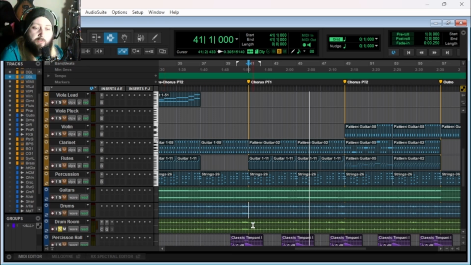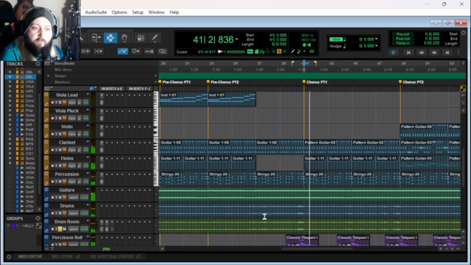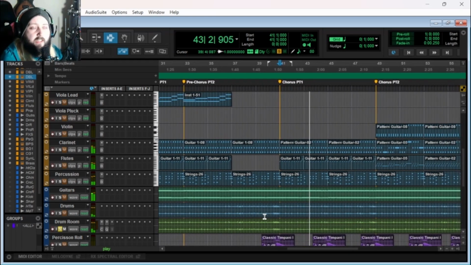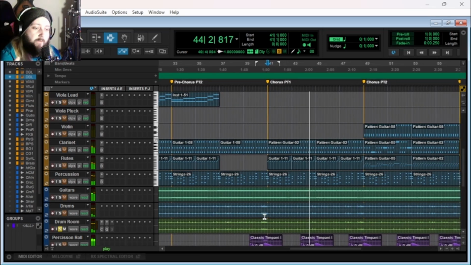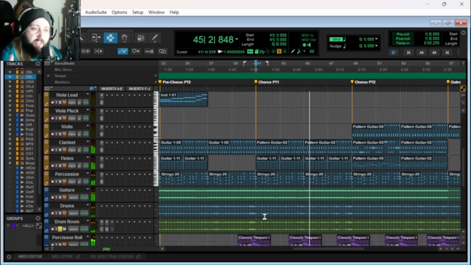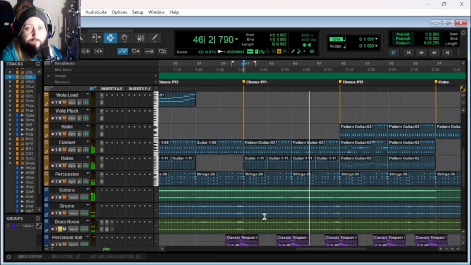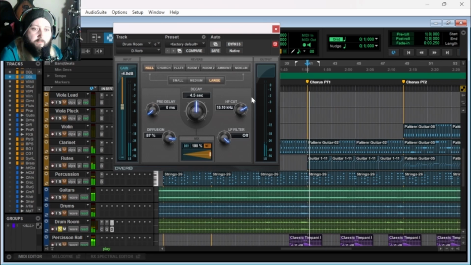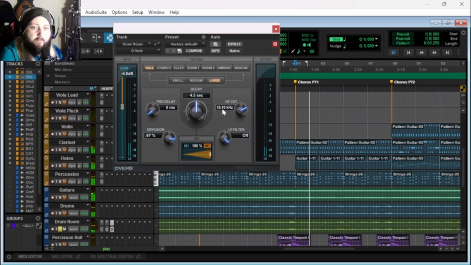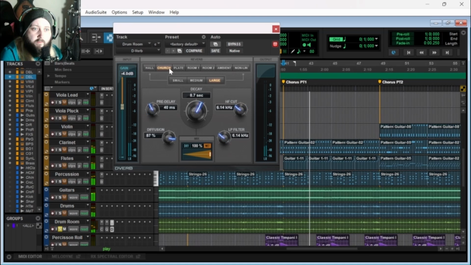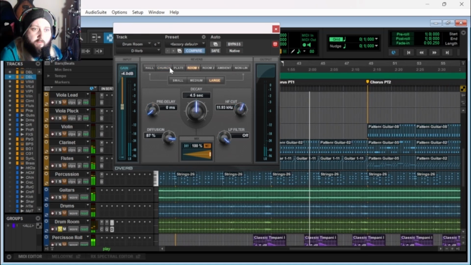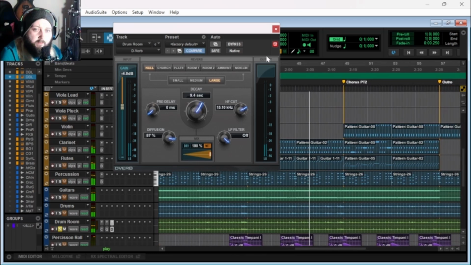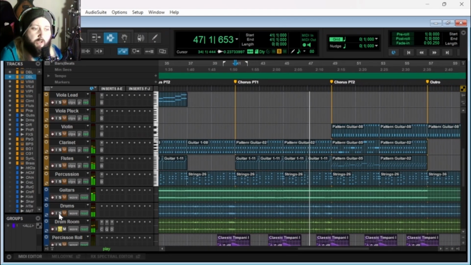So the drum room as well, it was printed reverb. So this sounds exactly like a mic was placed so far away from the drums, but still very sampled. I don't have the reverb plug on. There you go, that'll do. And then bring in the normal drums.